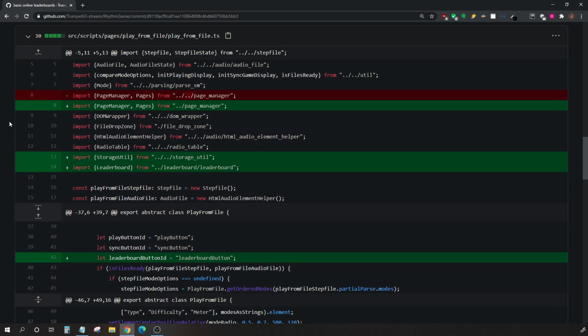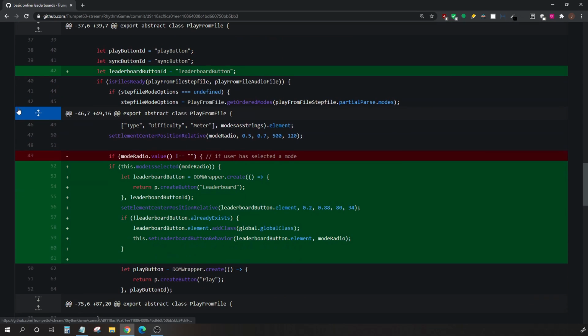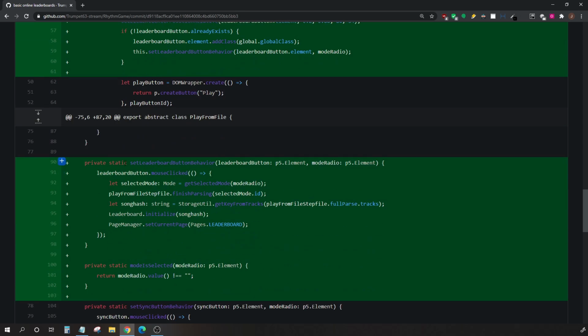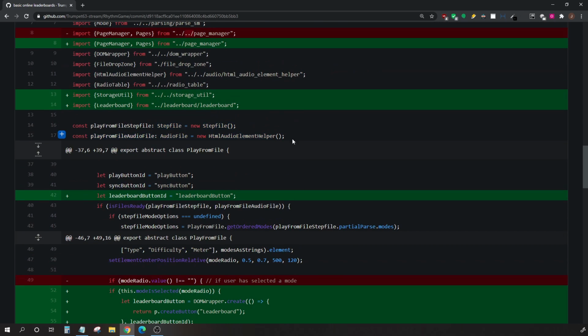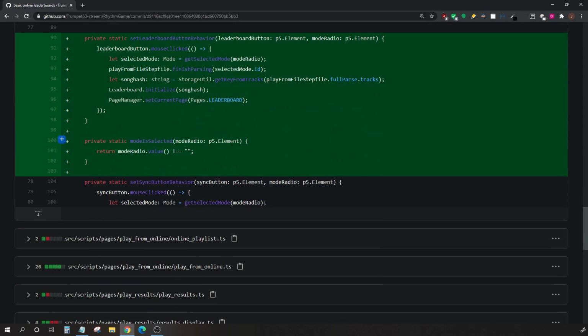Play from file. This is a page. Okay, oh, right. I added the leaderboard button to the play from file and play from online pages so that you can click and see the leaderboards for the song that you're about to play. Yeah, that makes sense. They've selected a mode, because if they haven't selected a mode, then we're not going to know the song hash, because each mode has different notes. Yep. And when you click the button, what does it do? It gets the key from the tracks after you finish parsing. Right, and I remember it being a little bit weird to do parsing in a different context. Did I have to mess with these things up here? No? Okay. Well, that's good. That's fortunate.